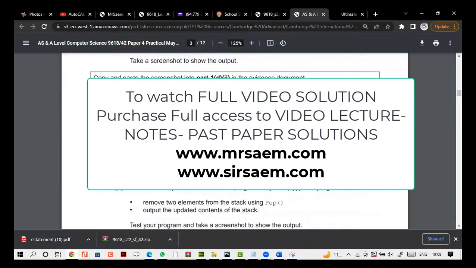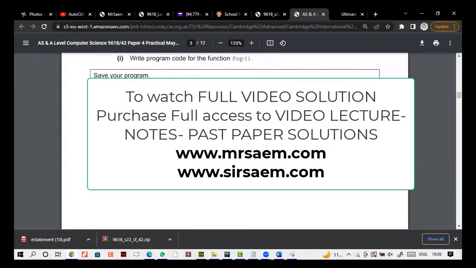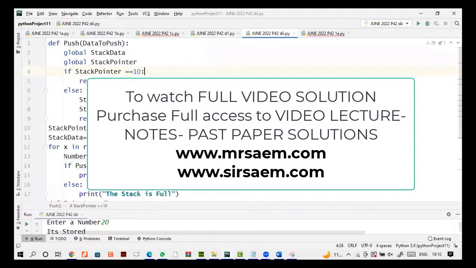Right, next what we have is, after the code you have written in the main program, add the code to remove 2 elements from the stack using pop, output the data, and test your program. Because we have to put this in the program as well. Okay, so it's part 1D2. Just 1 second, let me see. I just copied it. Where do we have to put it? So we have the push, and then we have the else done.